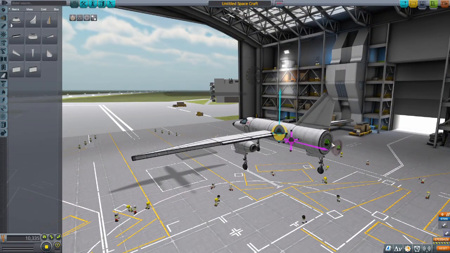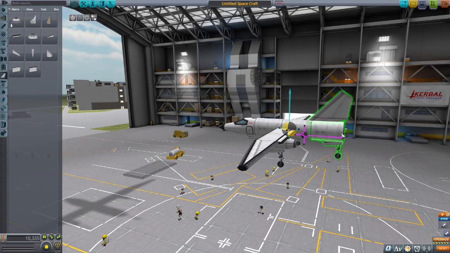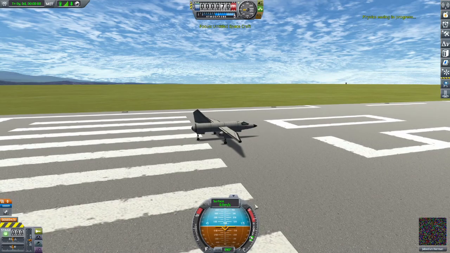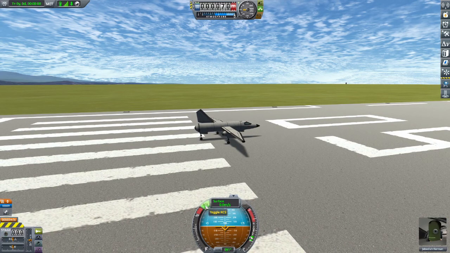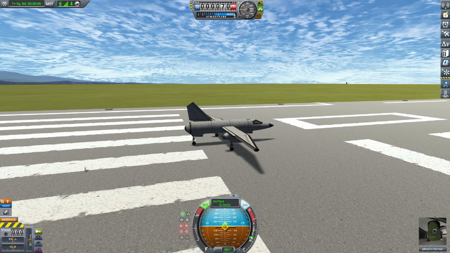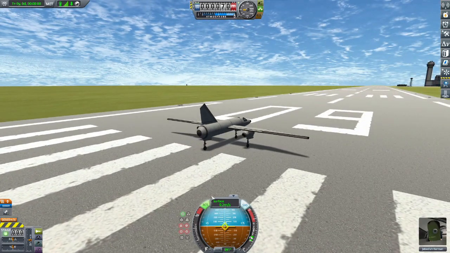You can put a little cap here. You'll want to rotate that. Put a little cap, and I'll show you how it flies. Now the key to the airplane, make sure you turn on your RCS and your SAS. This allows your plane to be stable, and also for you to maneuver your plane better.